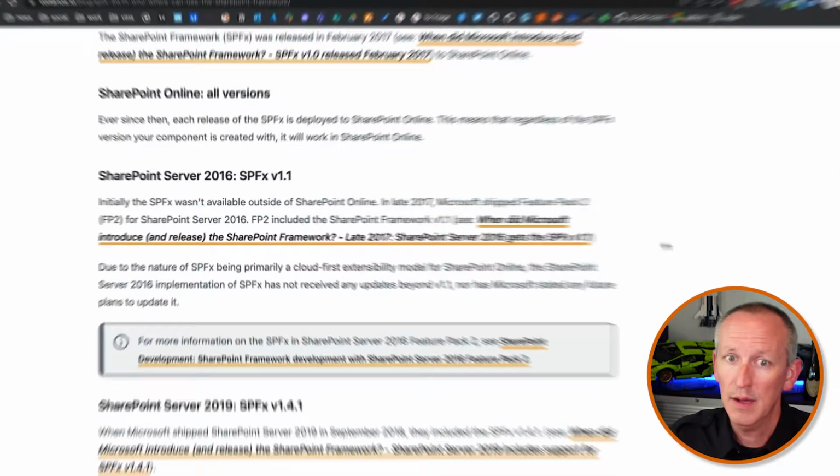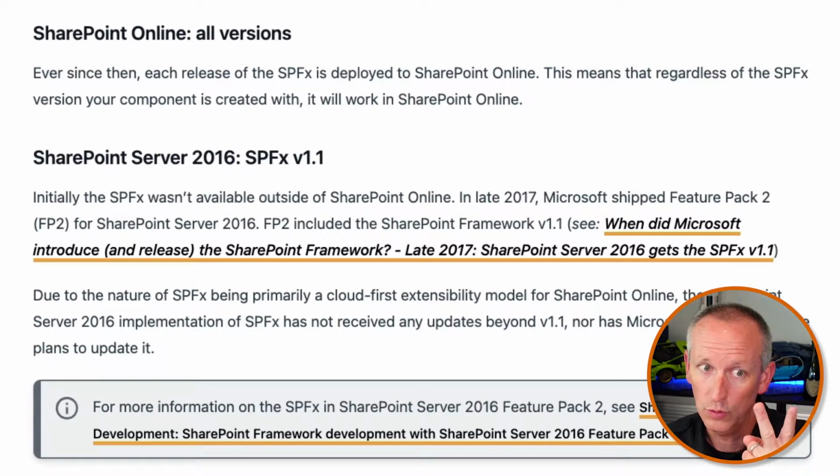The SharePoint Framework was released in February of 2017 to SharePoint Online. So ever since then, every single release of the SharePoint Framework is deployed to SharePoint Online. And this means that regardless of the SharePoint Framework version that your component is created with, it'll work in SharePoint Online. Now, initially, the SharePoint Framework wasn't available outside of SharePoint Online, but then in late 2017, Microsoft shipped Feature Pack 2 for SharePoint Server 2016. Feature Pack 2 included the SharePoint Framework version 1.1.